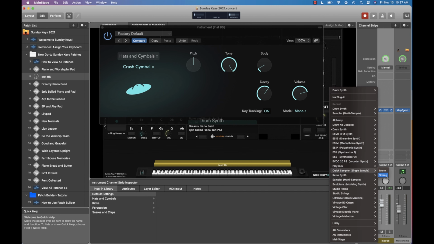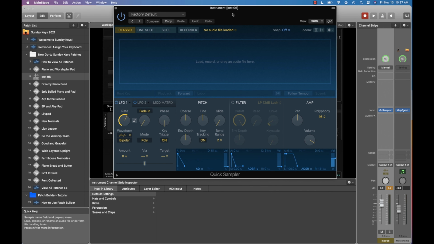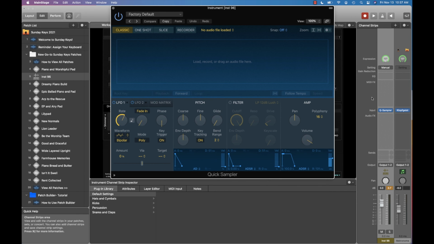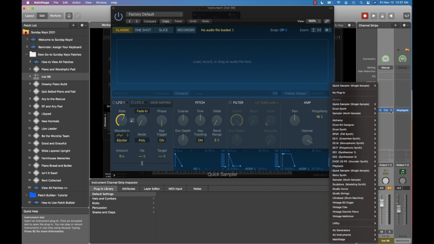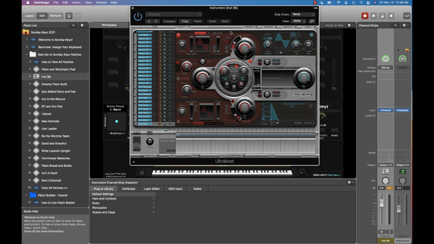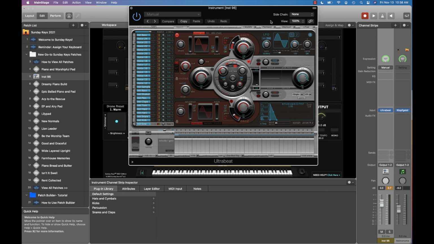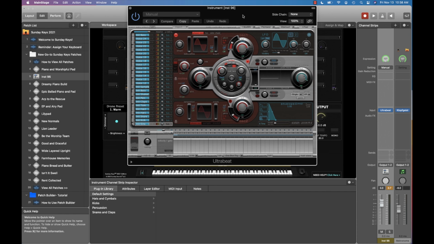We've also got the new Quick Sampler, which is just for working with one sample at a time. Great for chopping up samples, or if you're working with drums, this is a great option. So that's pretty cool. I thought for a while we might actually see Ultrabeat get replaced, but we did not. Ultrabeat is still here in MainStage 3.5.